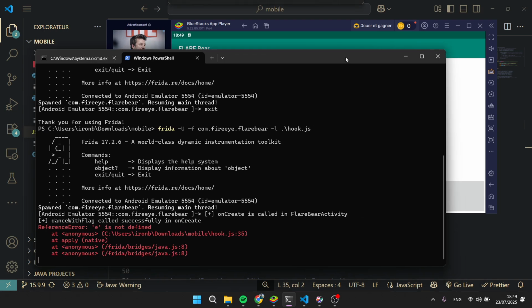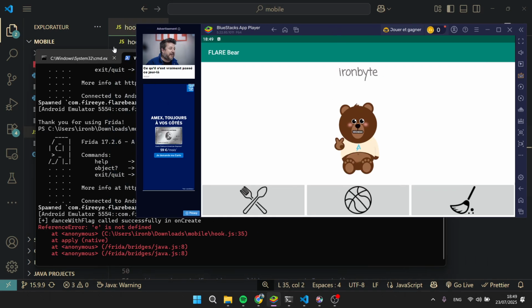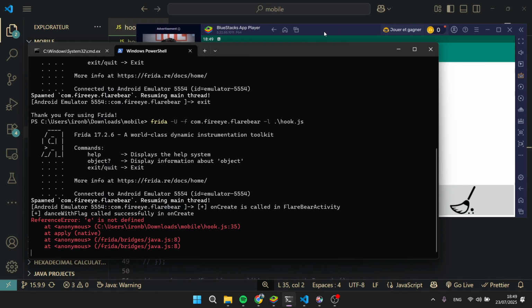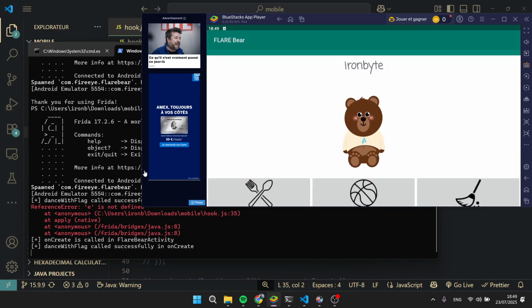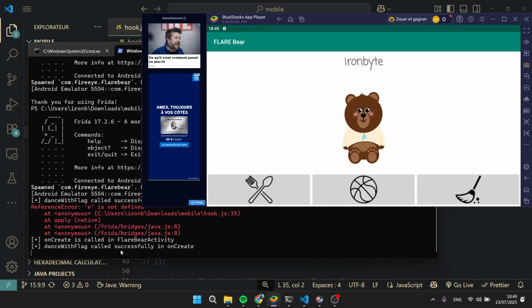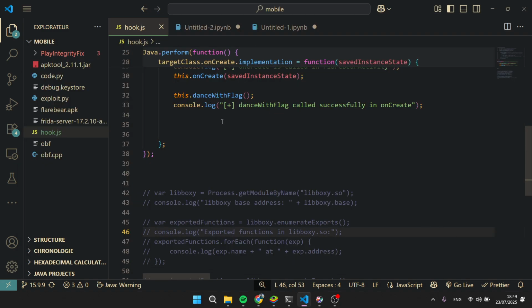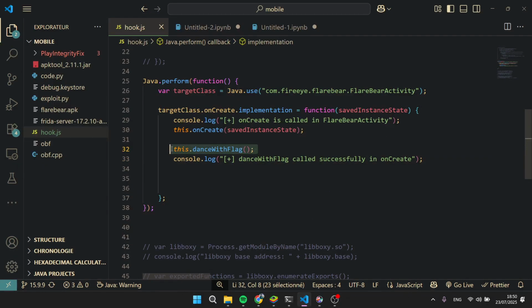To make sure I hit the onCreate again, I need to go back and then click continue again. danceWithFlag is called successfully in the onCreate, but nothing is actually happening to the application. So how can I make sure that the onCreate is called? It's saying that danceWithFlag is called, but I guess it's not.